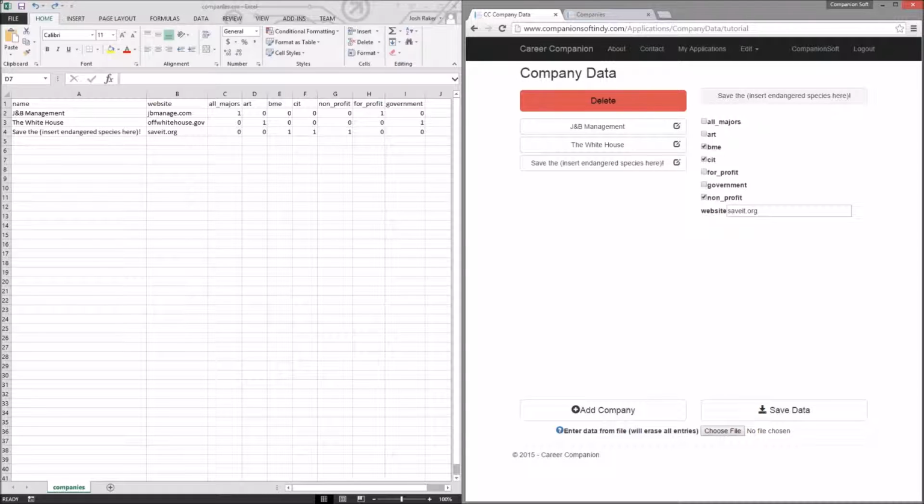And that's how you enter in company data. I hope this video has been helpful, and if you need help editing the layout of your application or figuring out how to use our map system, then visit the other sections of our help.